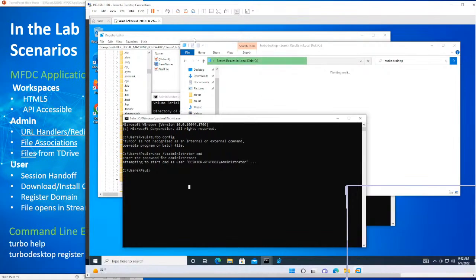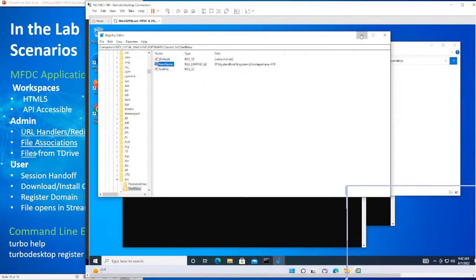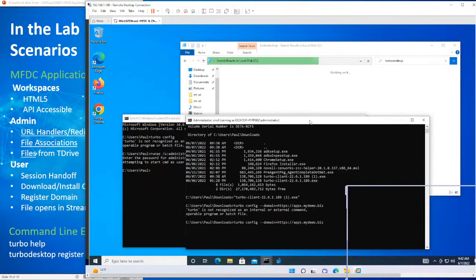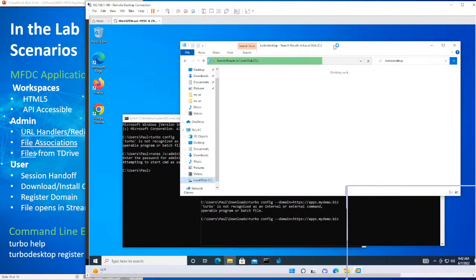All right. I can minimize this for now. I must have missed a step in my cheat sheet. Apologies here. We are waiting for this to find it.